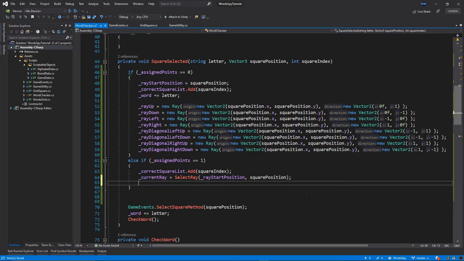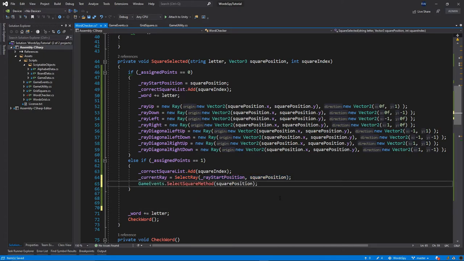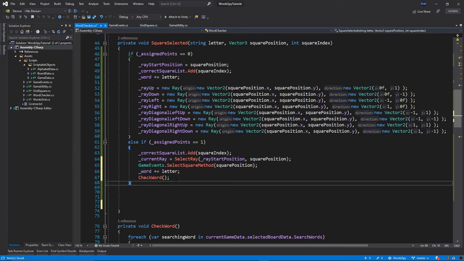Then we want to call our game event select square method. So I will just cut it and paste it here. And then we want to do the words. So we want to just get these two lines as well. And then we want to paste it here. Okay, so we want to add the letter to the word and then call the check word function. Okay, so this is what happens if this is the second square.